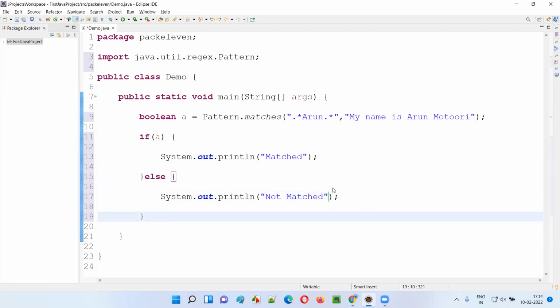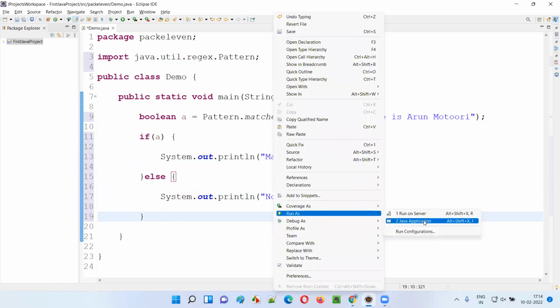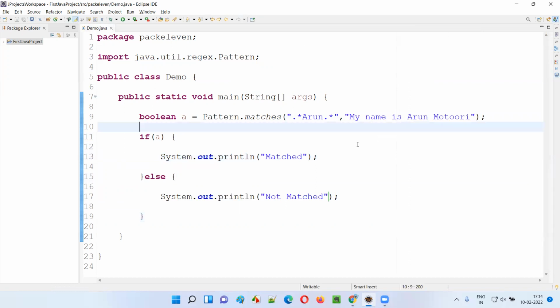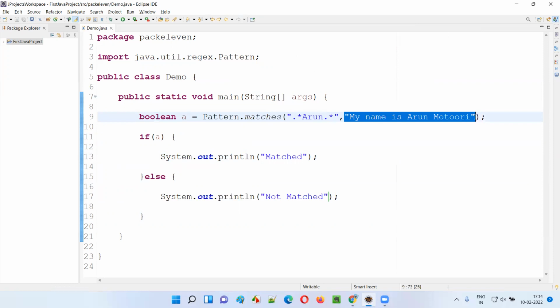Okay, now run this code and let's see what output we'll get. You see, it's saying matched. It got matched. That means this particular regular expression is matching this particular text. So what is this regular expression now? How did I build that?